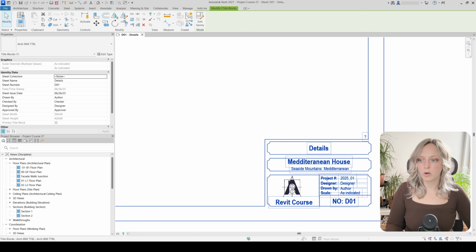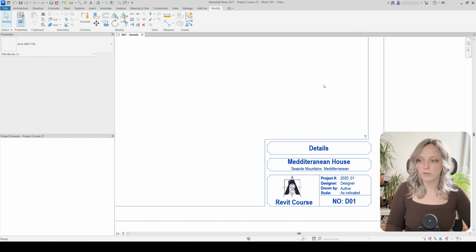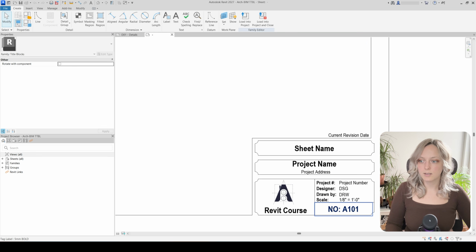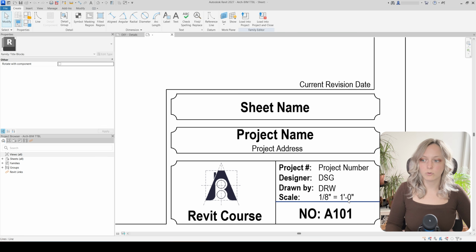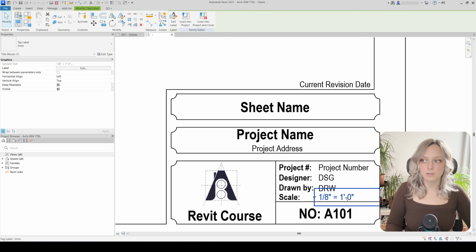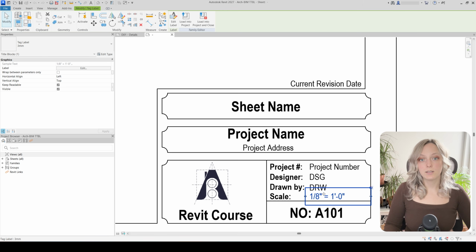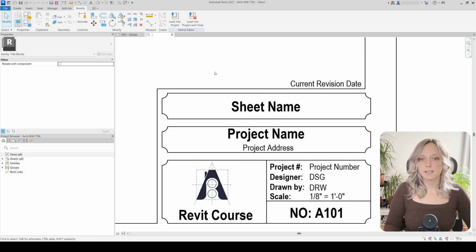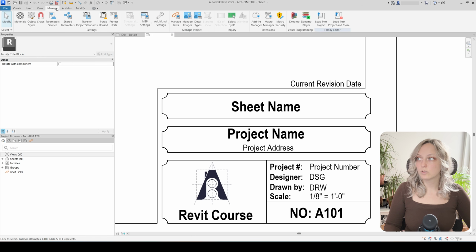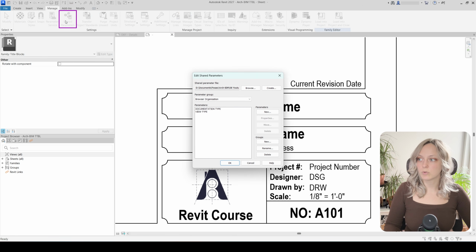To fix this problem, I go to the title block family, and here I have the default scale parameter inserted in this title block. I want to create a new parameter that will allow me to insert the scale by myself. What I need for that is a shared parameter, so I go to Manage and Shared Parameters.